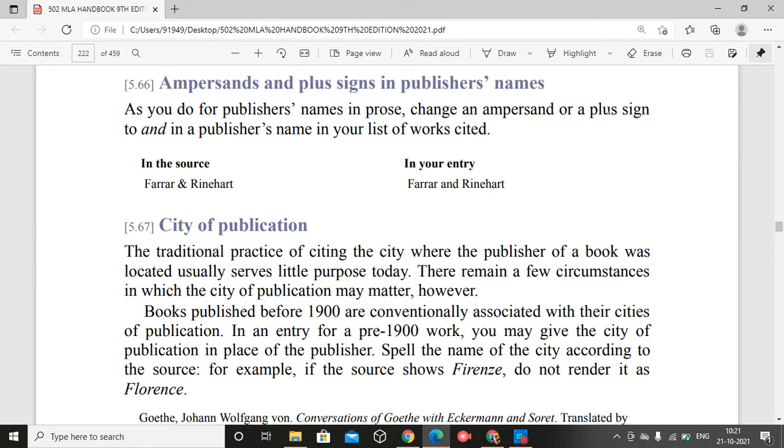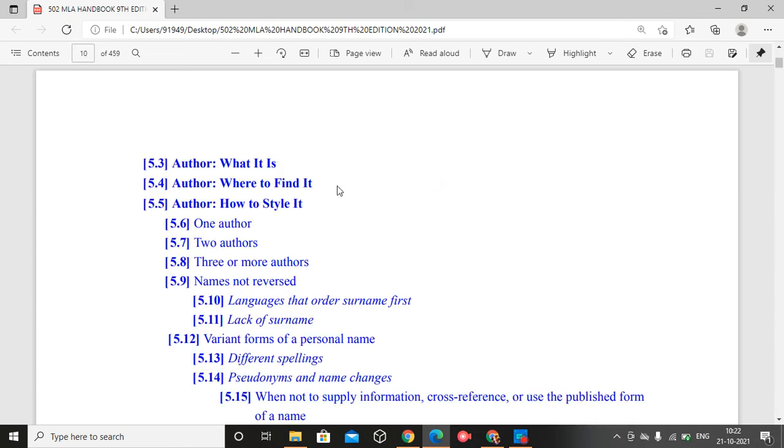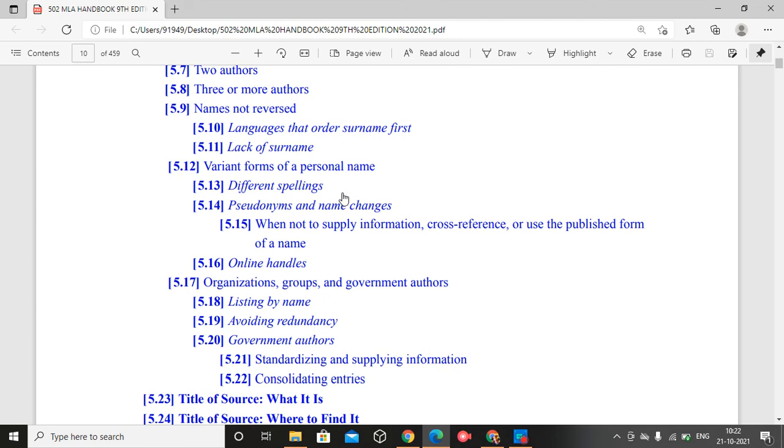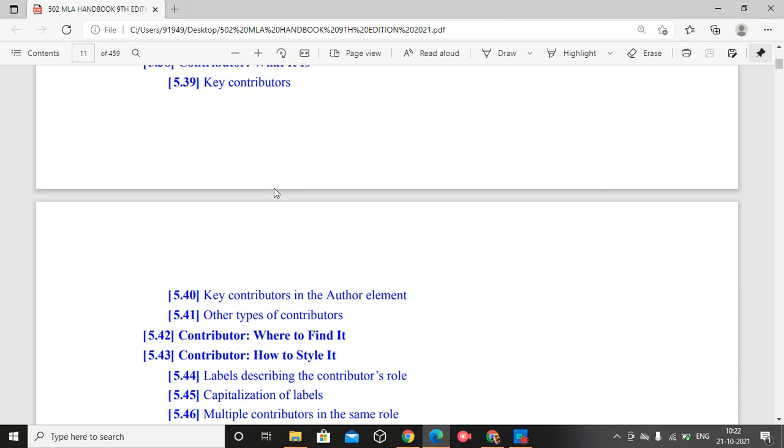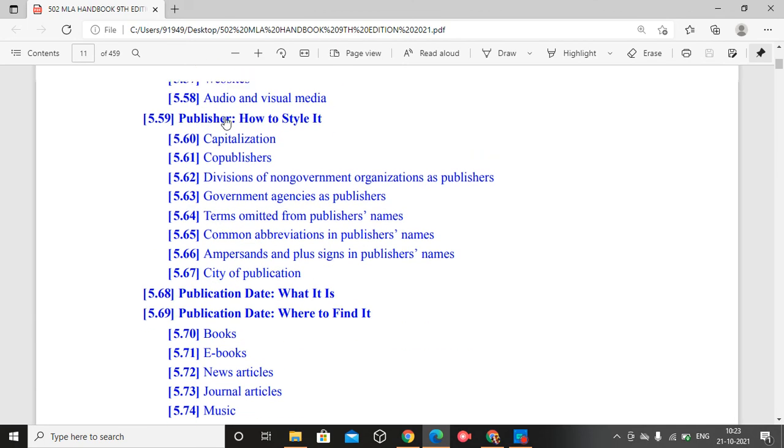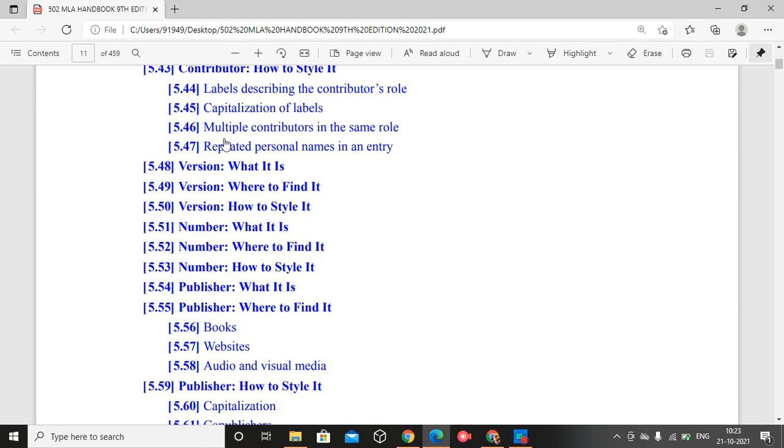Name in prose: change an ampersand or plus sign to the publisher's name in your list of works cited. So if you have such signs in your source, you have to get it in this way itself. We don't have that option. So sometimes it is not at all about shortening, but giving it as recommended by the MLA handbook style. That's the way you have to do it. Whenever you have a doubt, everything is given with that much detail here. So here, 5.6.